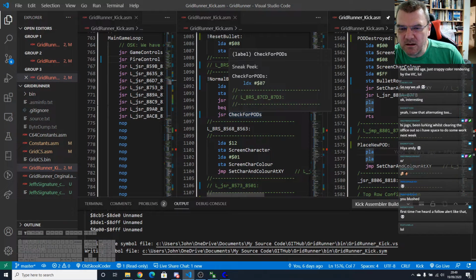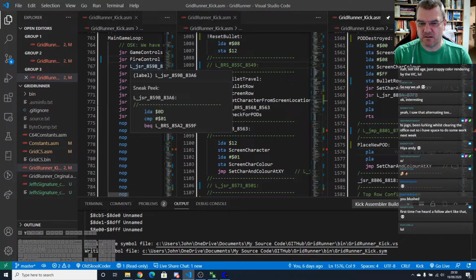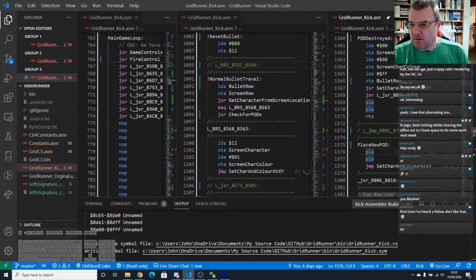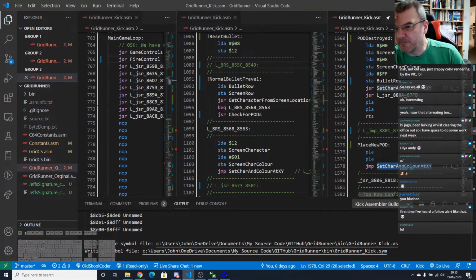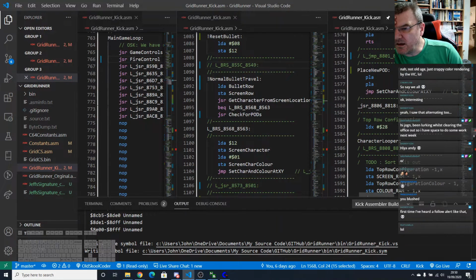So he's pulling the return address for that, and so he's pulling that return address, which then brings us back here, back into fire control. Okay, and then he's putting the new pod on the screen. So, what's he doing here? 8A here.